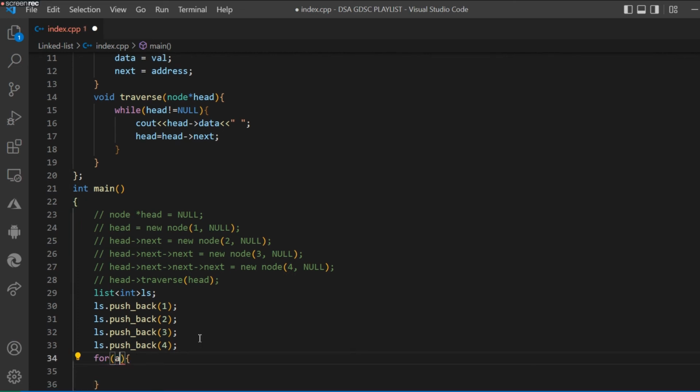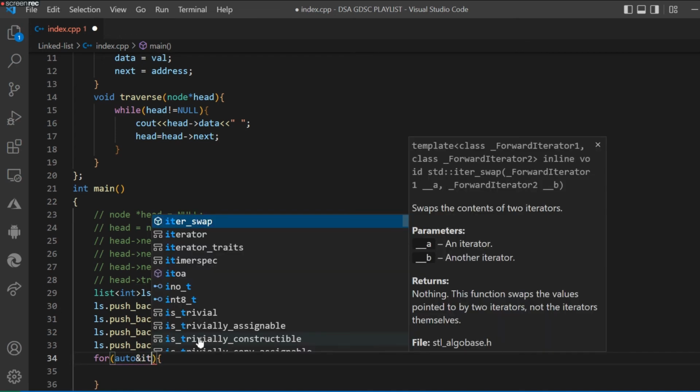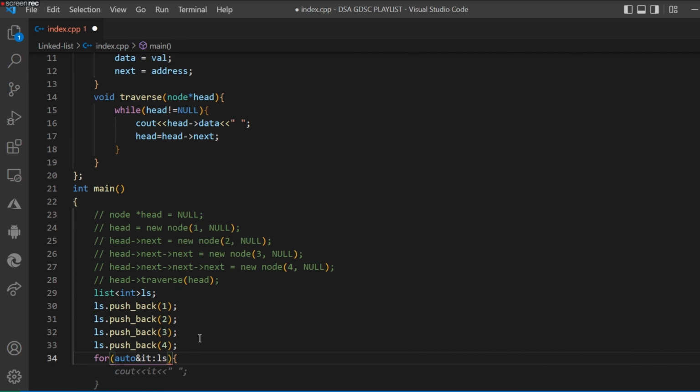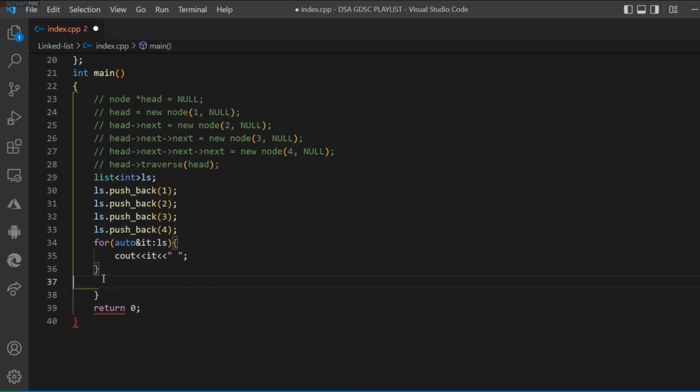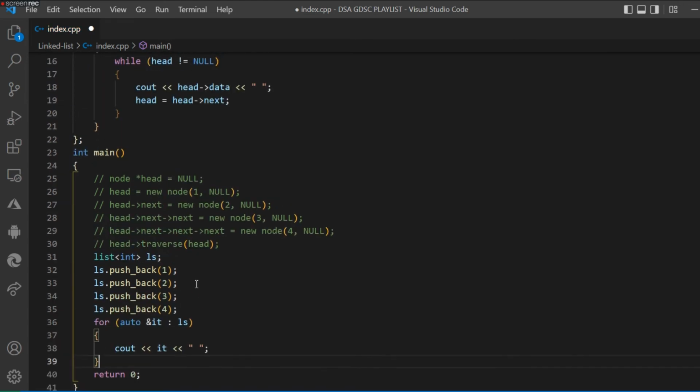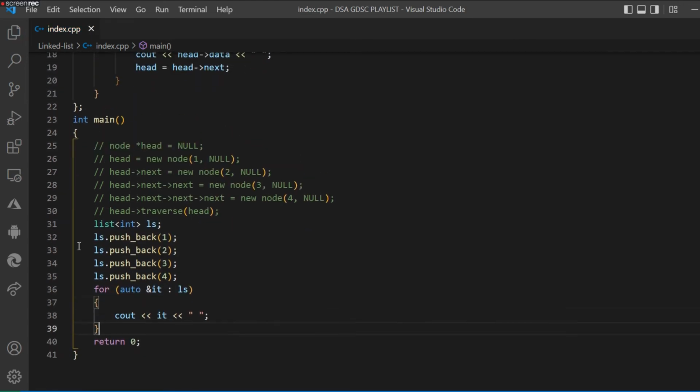Now what is a for each loop? You can simply do it like this. It's like a for in loop in Python. So for it in ls, and you can simply print whatever the it is. So this is a linked list which is pre-implemented in the STL, and this is how you can print it.